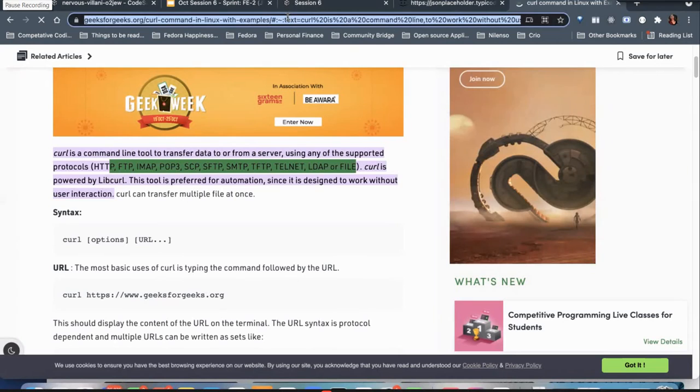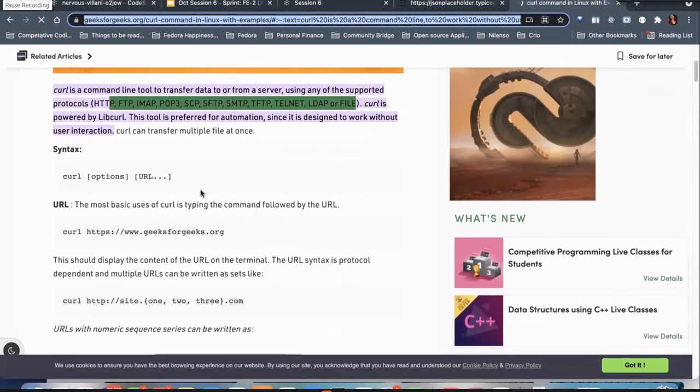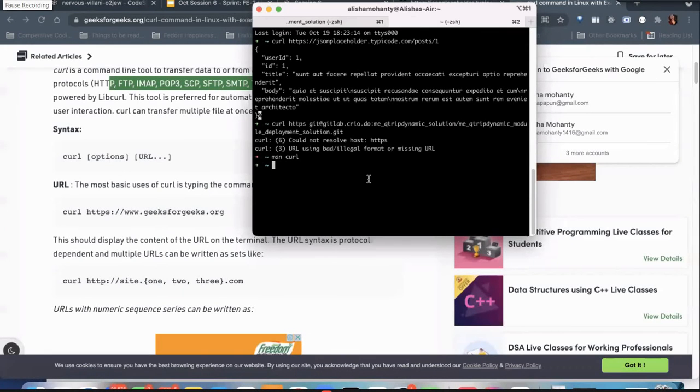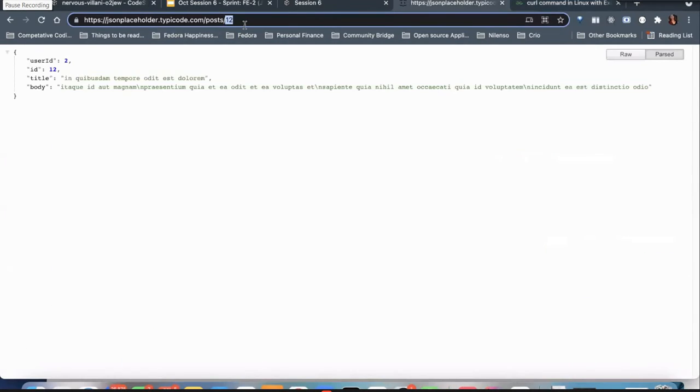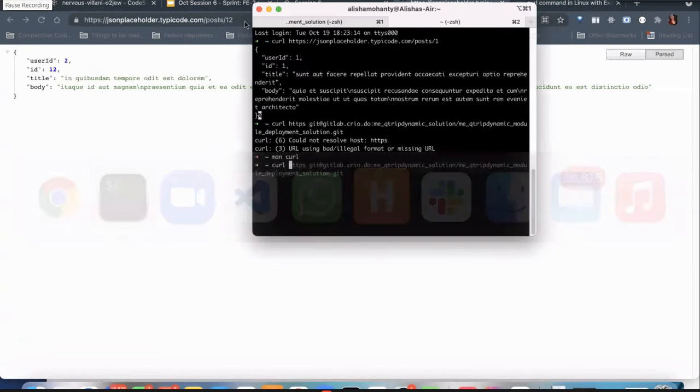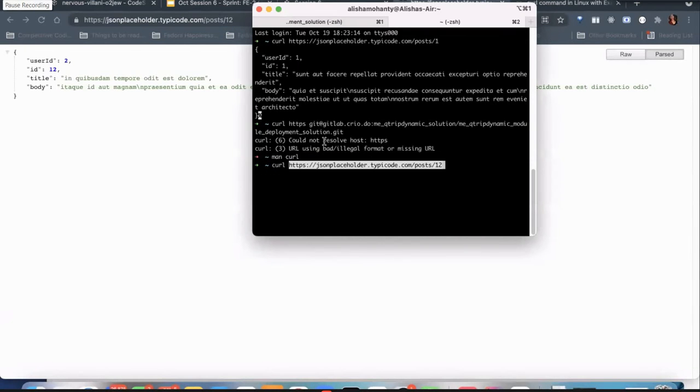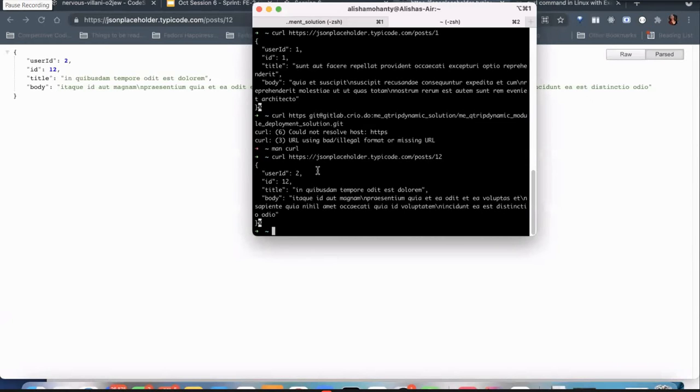I'll link this resource, the Geeks for Geeks article, at the end of this session. I'll quickly demonstrate what curl does. Now, if I go to my terminal and type curl with this API URL, what is it giving us back? It's giving us back this user ID. Whatever you are seeing here, it's giving us in the terminal itself, right?